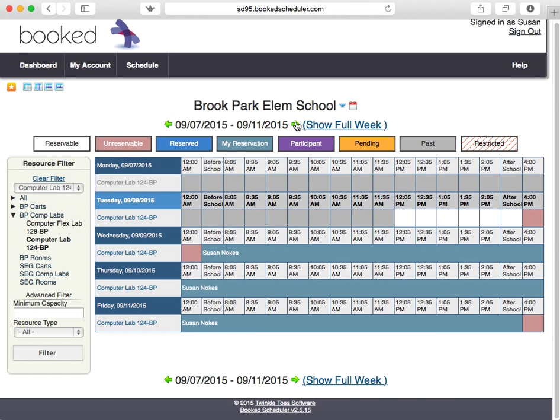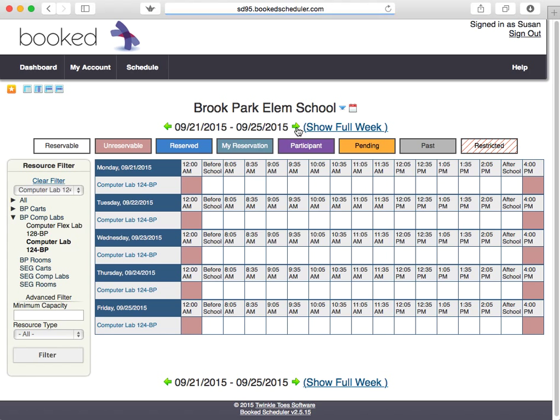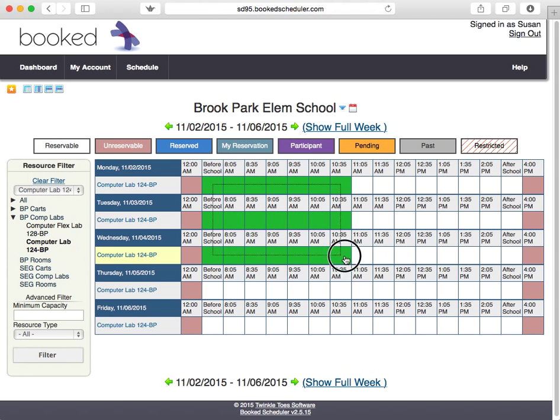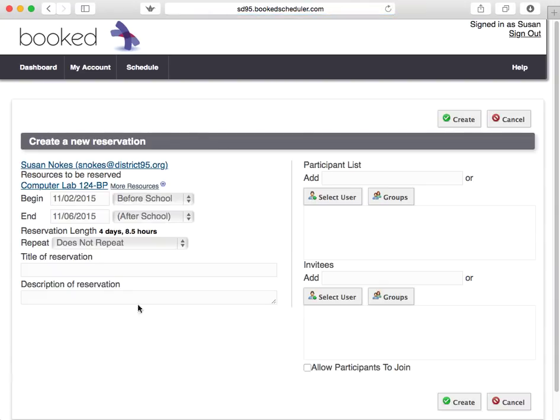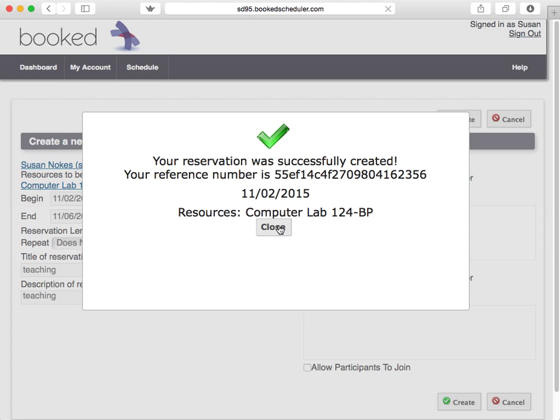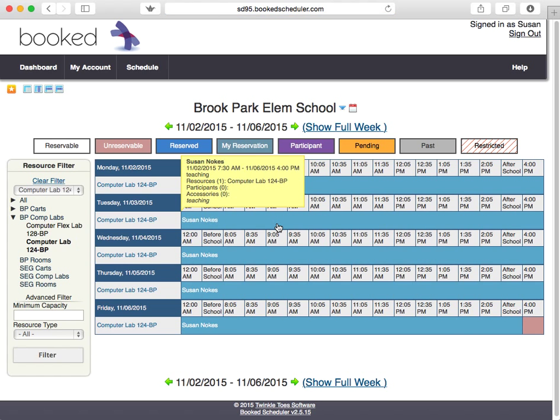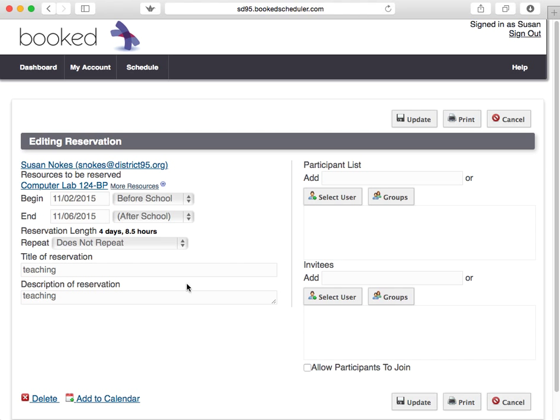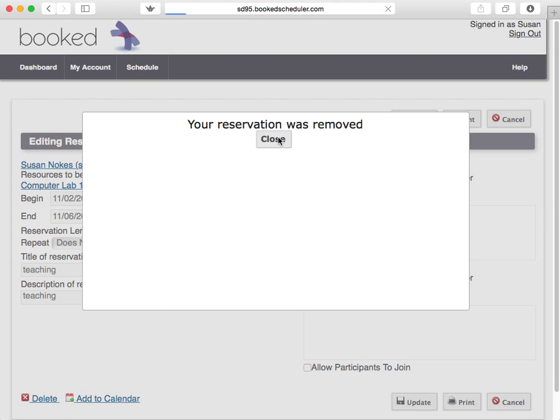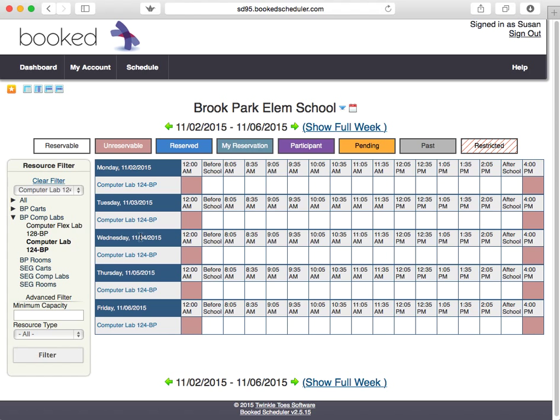If you want to go on to the next week or several weeks in the future, I'm going to go all the way up. Let's say she wants it for November. She can again take the entire week, the first week of November, and say teaching, and create. And now she has blotted out an entire chunk of time for several months in advance. Let's go in and make sure that we delete that so others might be able to use that. And then there we're back.